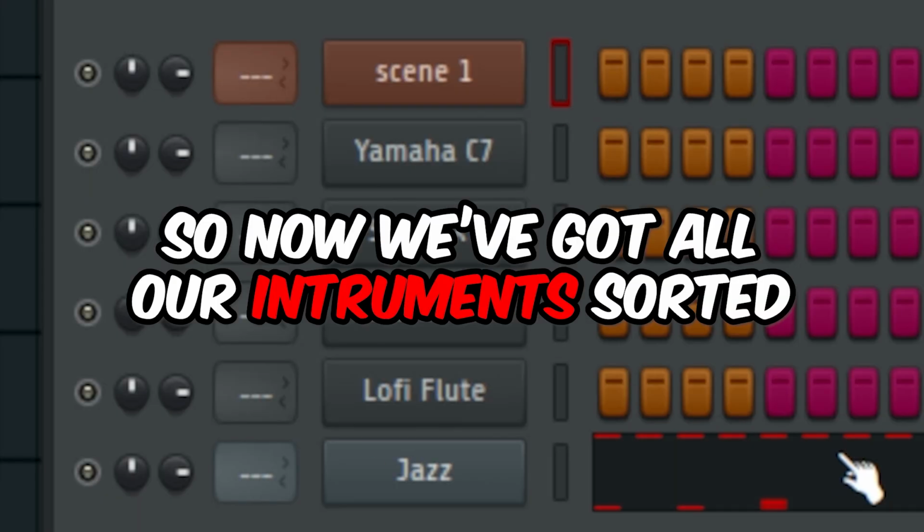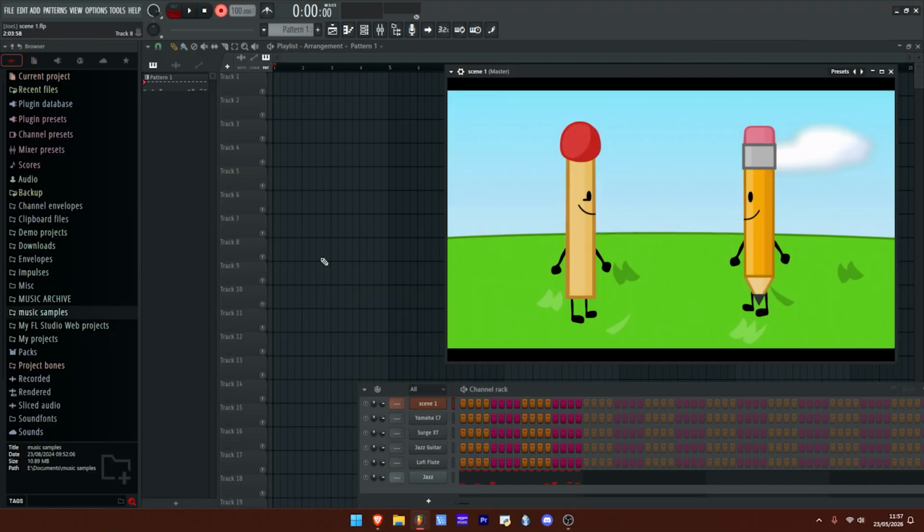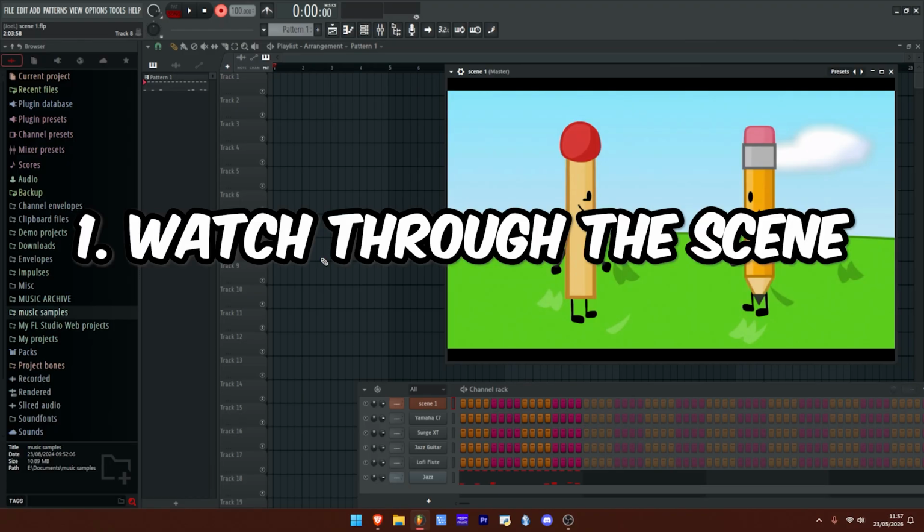It's really good. So now we've got all our instruments sorted, the next thing we're going to do is get the tempo right. Now the best way to determine the tempo is quite silly, but you watch through the scene and you clap every time there's a camera change or something happens.